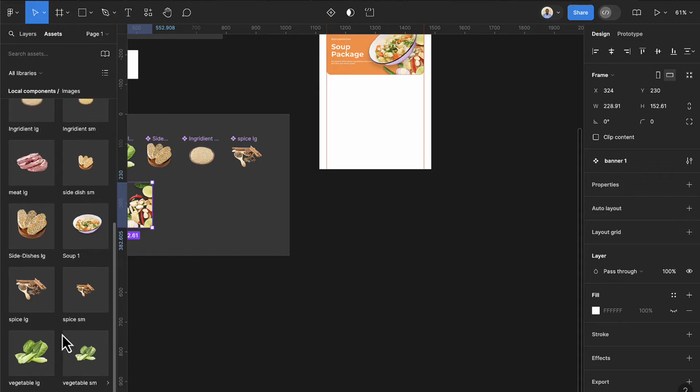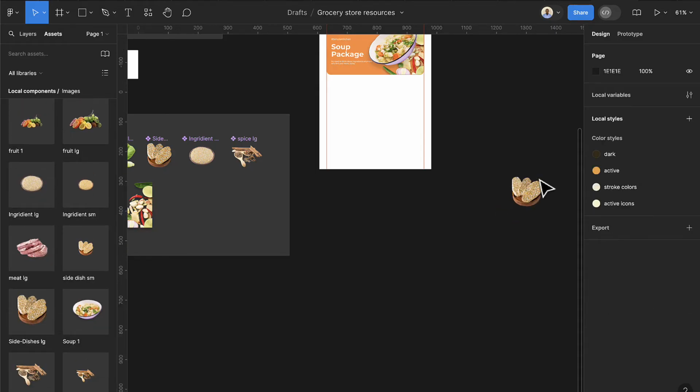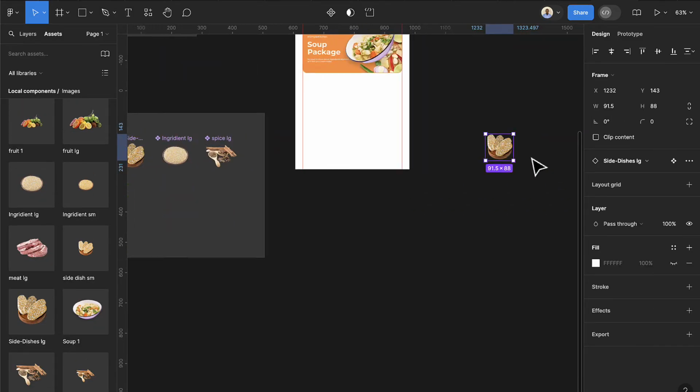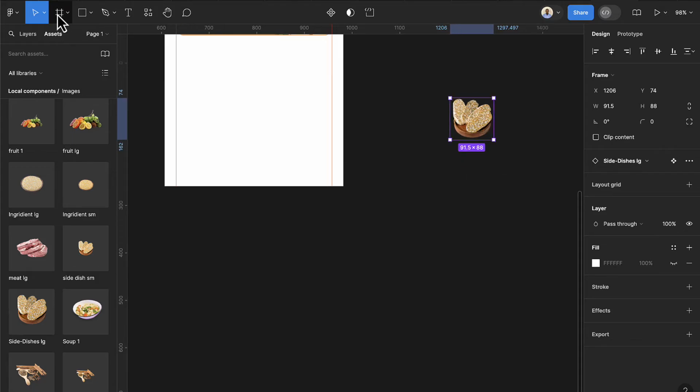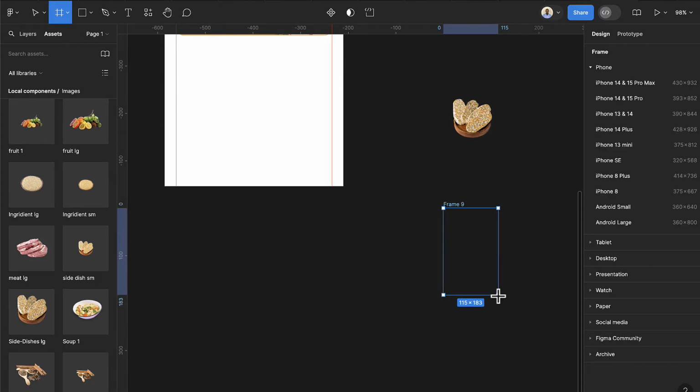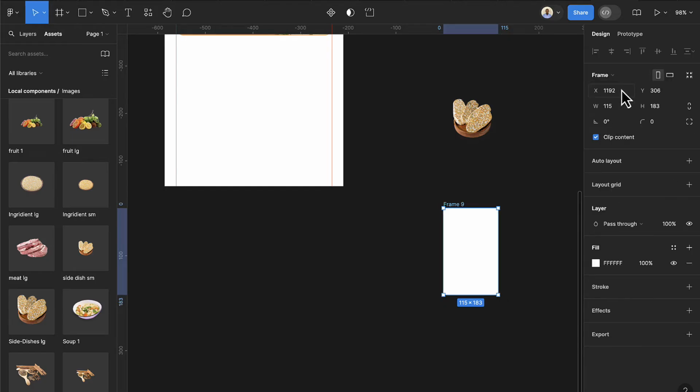Which one do we need? So I'm going to drag this here. That's the first item we need here. So now I'm going to create a frame. So this frame, I'm going to set that to 154. That's the width, by 120. That's the height. Okay, let's make the outer one 180.